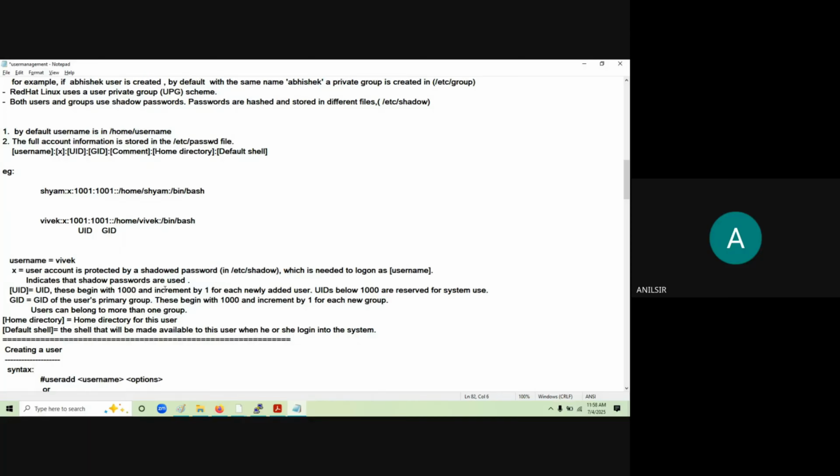Next one, user ID. These begin at 1,000 and are incremented by 1 for each newly added user. It starts from 1,001, then 1,002, 1,003, like that. That is the default. So what is happening with those below 1,000? Below 1,000 are the registered users, the system users.